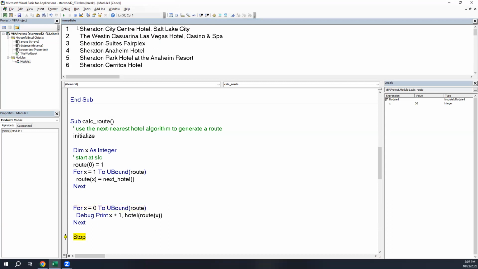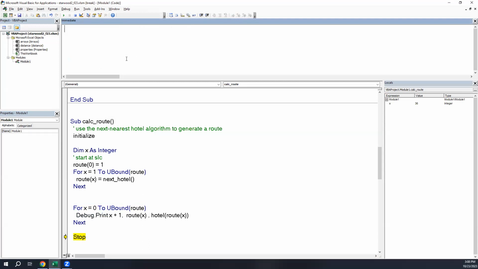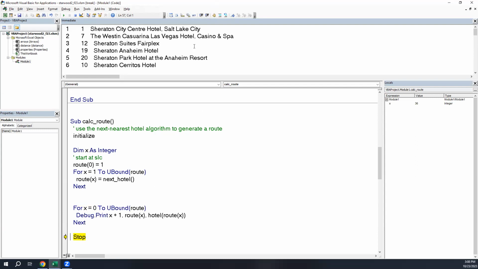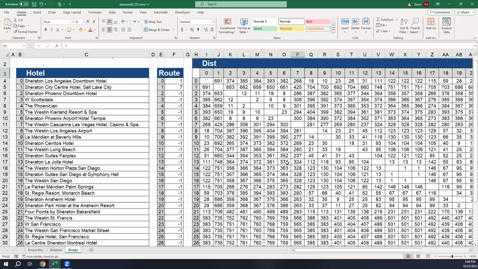Okay, so start at Salt Lake. Stop number. Oh, I want the hotel number too. I also want route sub x, which will tell me the hotel number. That looks good. So 1, 7, and then go to 12. So let's just go look at Hotel 12 and see if we can find out something about where it is.